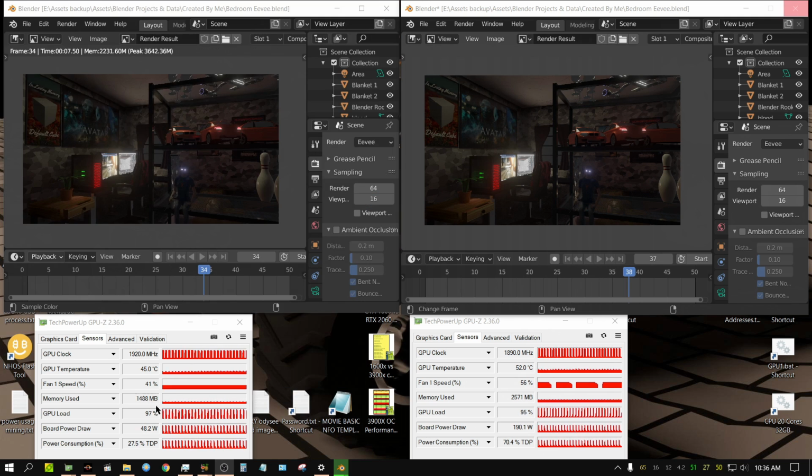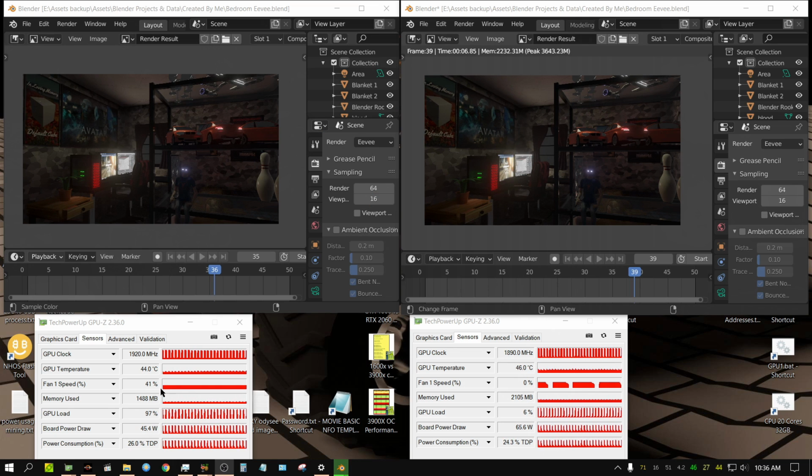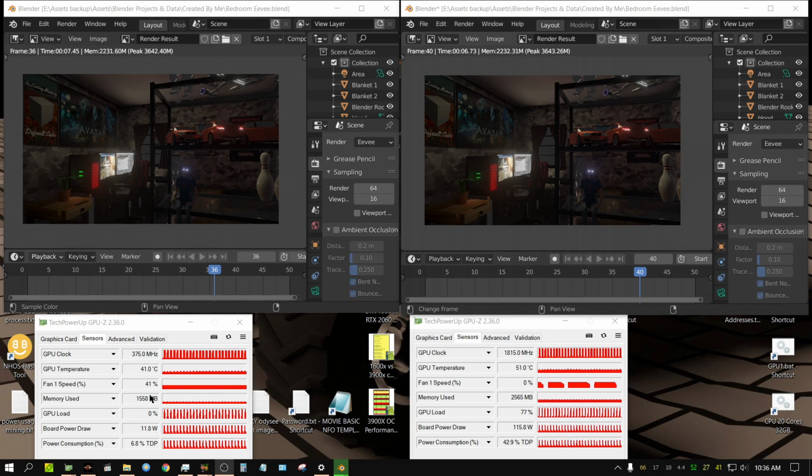Now, unfortunately, on the 2060 Super, at least on the Founders Edition that I have here, the minimum fan speed is 41%. It does not turn off, it's staying rock solid at 41% at the minimum. But both cards are hovering in the mid-40s to low 50s, something like that. Temperatures are good.